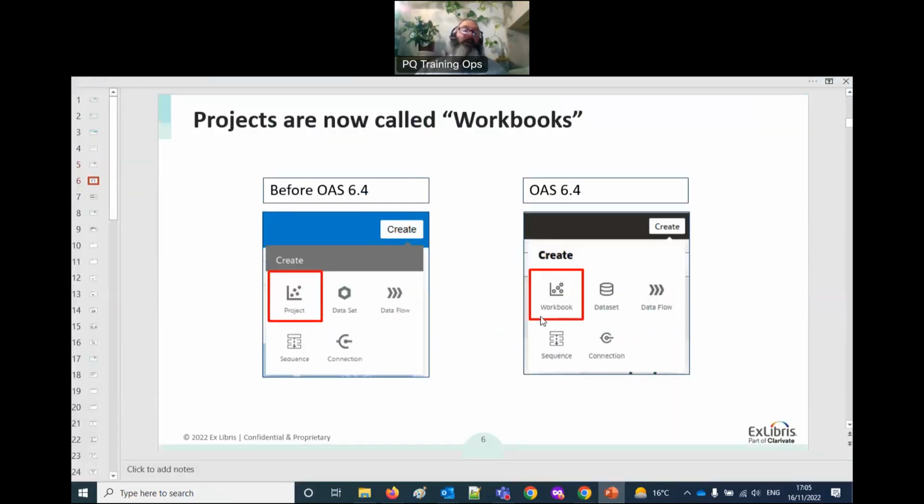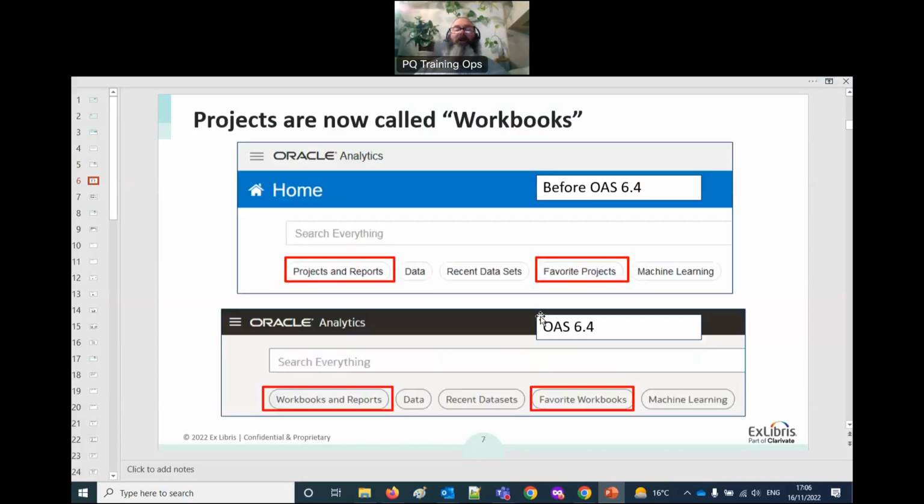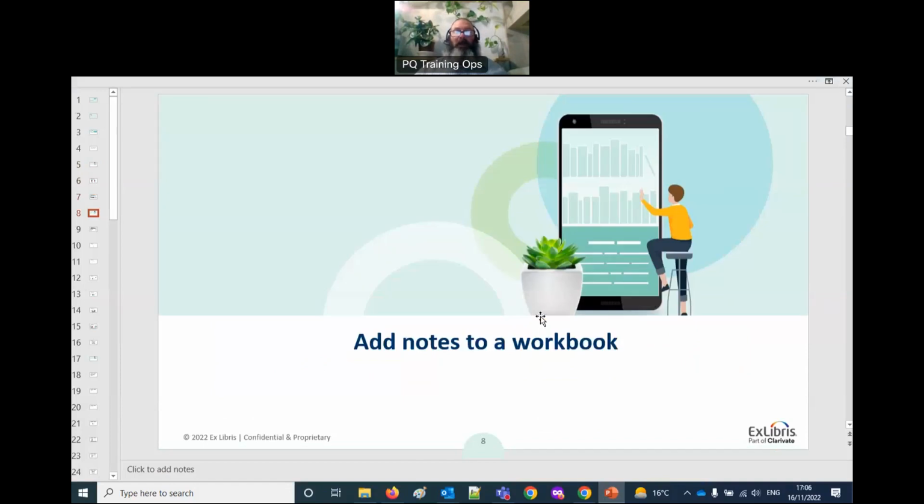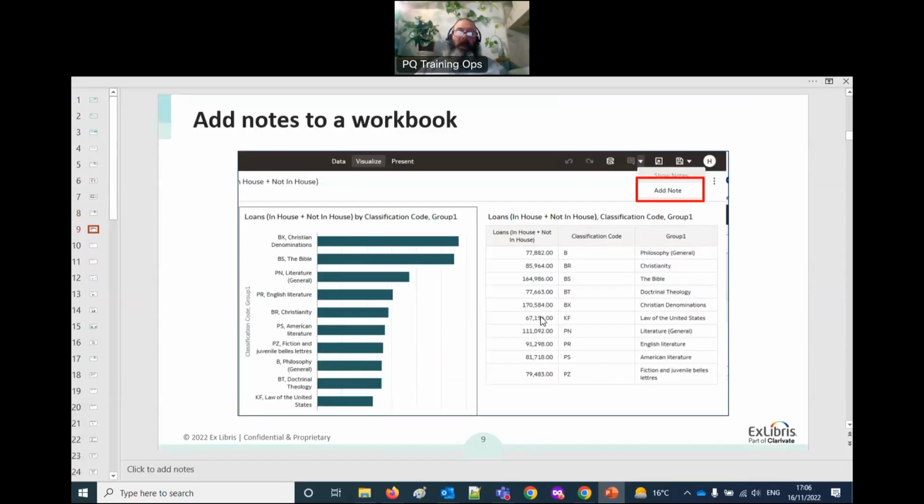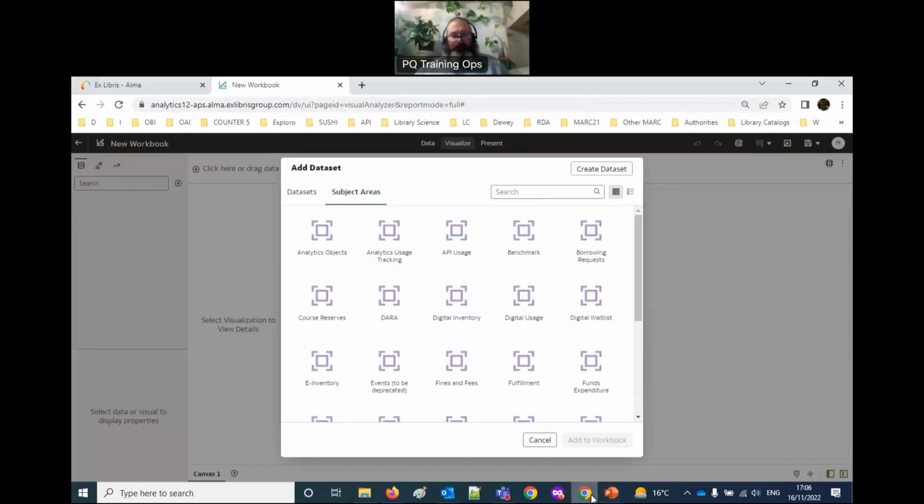Like we say here, it used to be called a project. Now it's called a workbook. Semantics only, and here also. So the first feature we're going to look at is a new feature in the Oracle Analytics Server 6.4, which allows us to add notes to a workbook. And the notes are useful to give the viewer of the report, of the workbook, added information about specific fields or one specific field. And let's do an example.